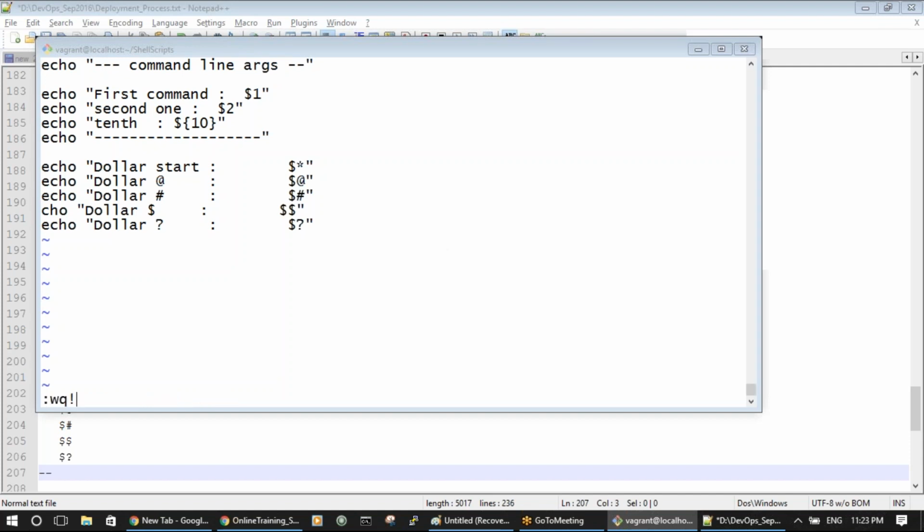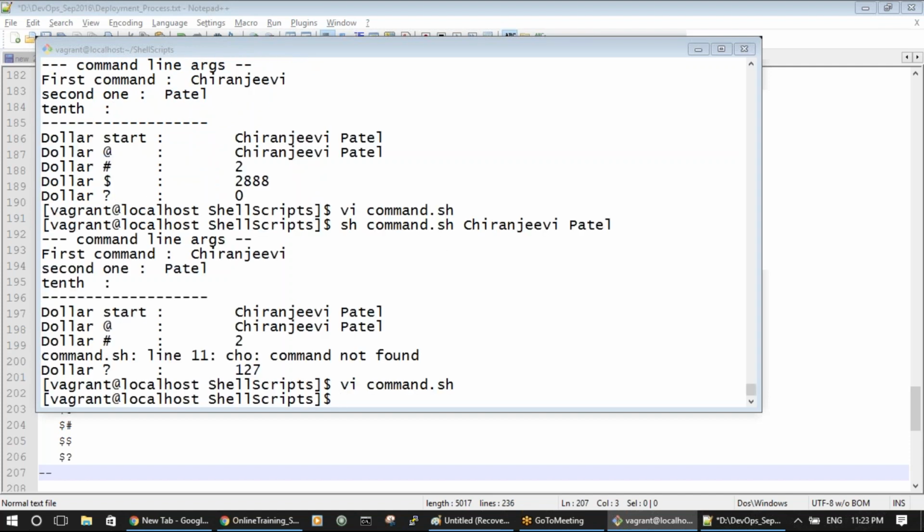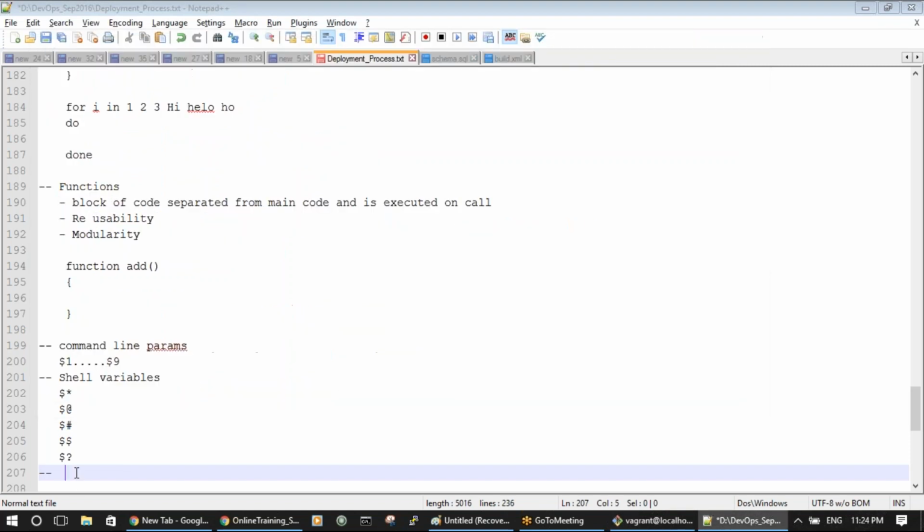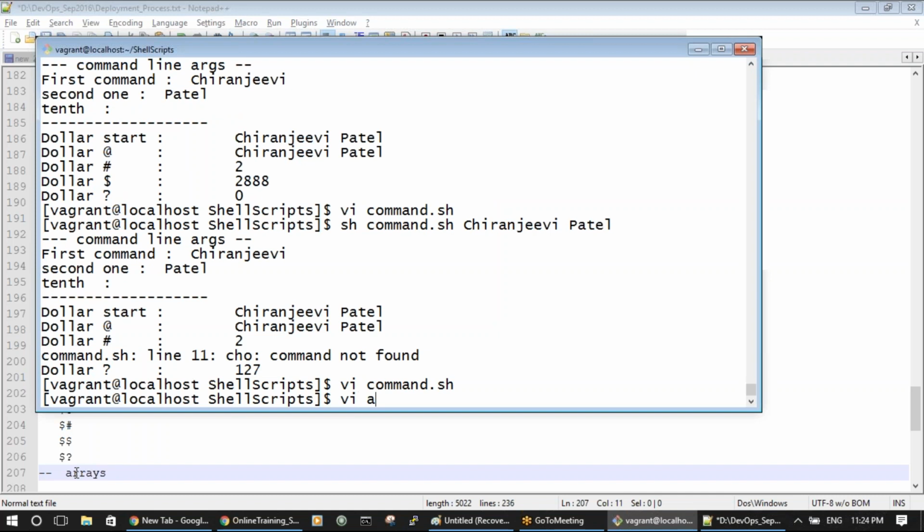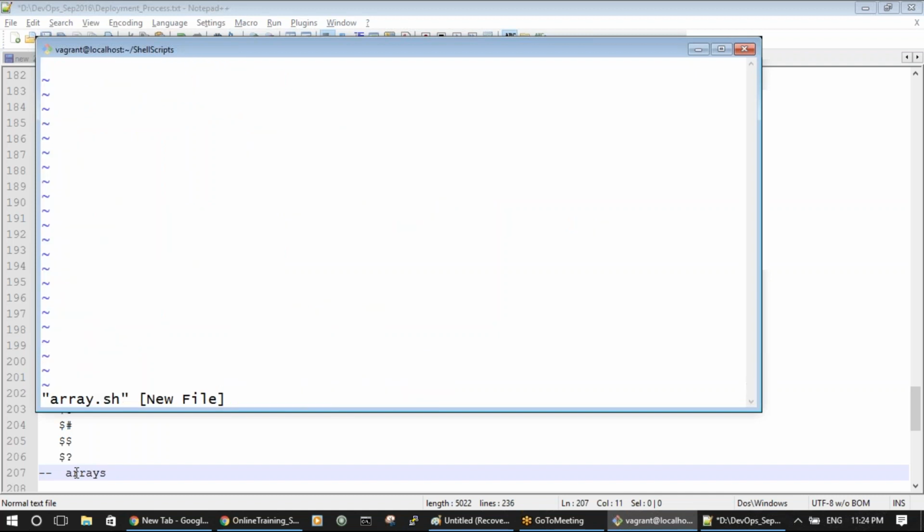The last topic of shell scripting is arrays. I'll complete the arrays and finish off the scripting part, so that in tomorrow's session we can write the script for deployment automation. So, arrays, array.sh. Actually, we should have covered arrays first, then the variables later. I missed it.